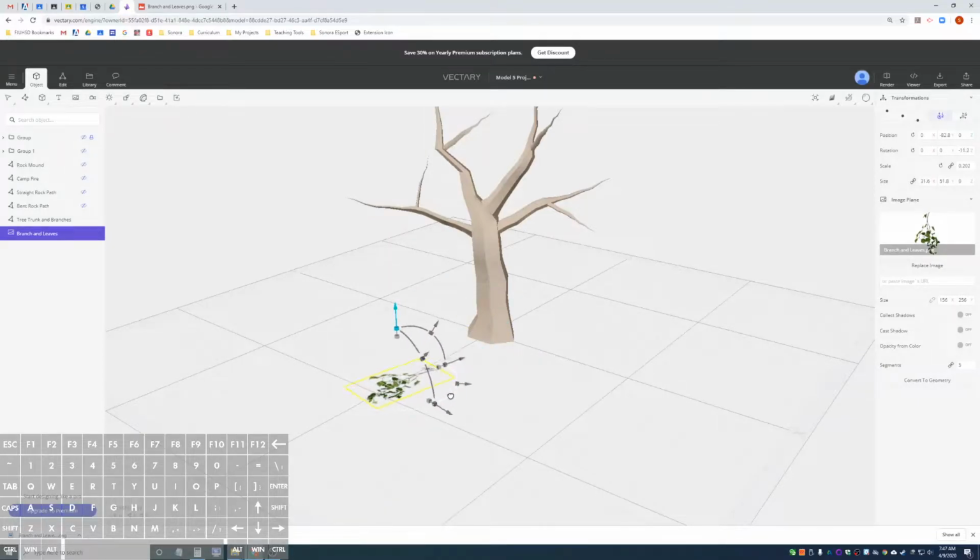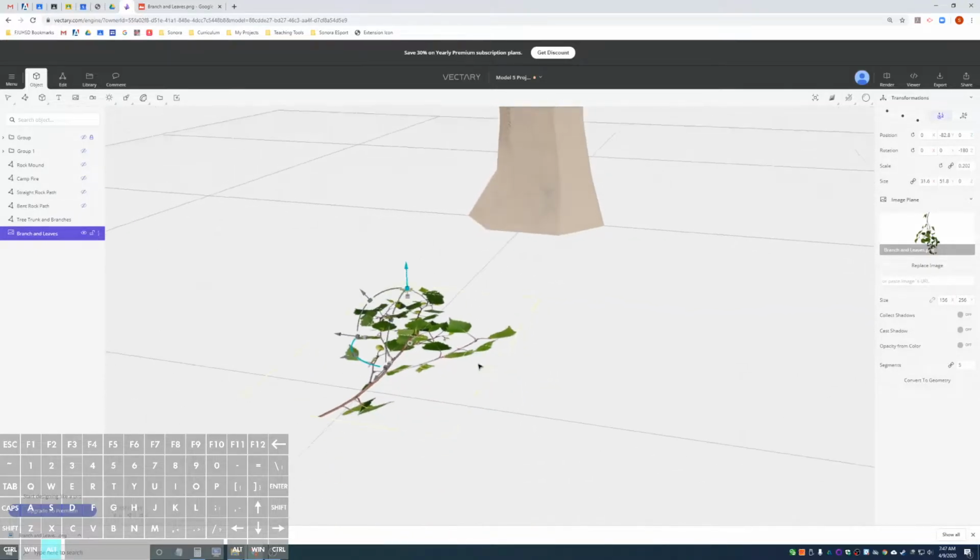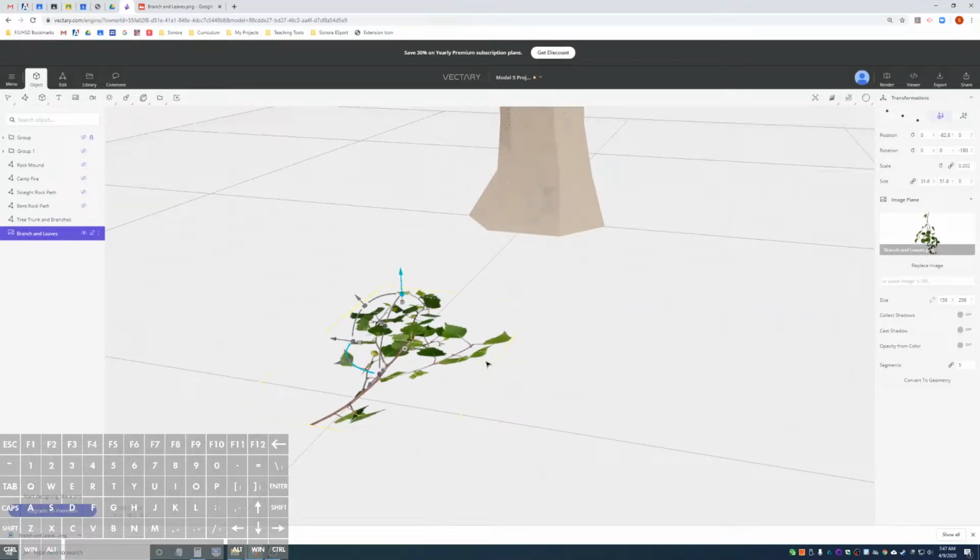I'm going to use the rotate tool and rotate it. Okay. Now I'm going to go here and be more precise. Click on the transformation window and make it 180 degrees. Okay. And let's take a look at it a little bit more closely. What I'm going to do is change the number of segments.